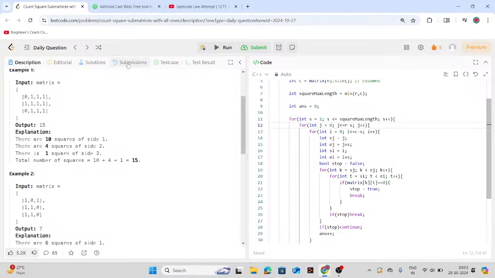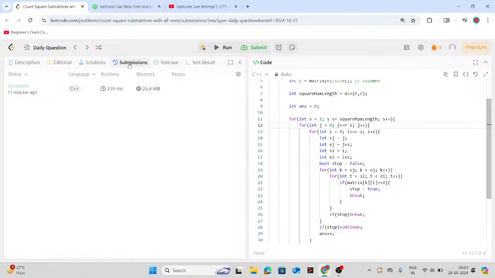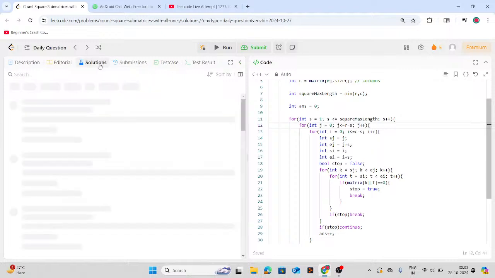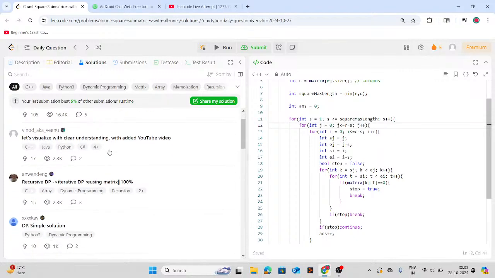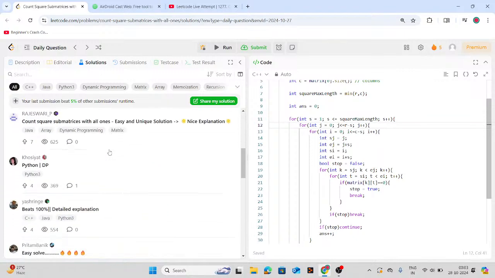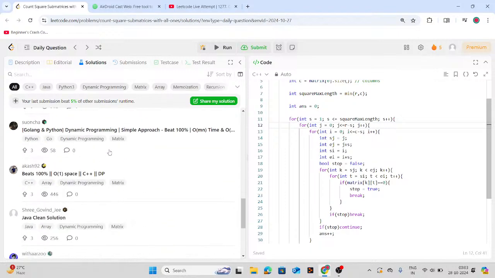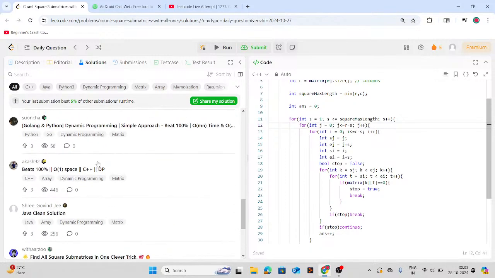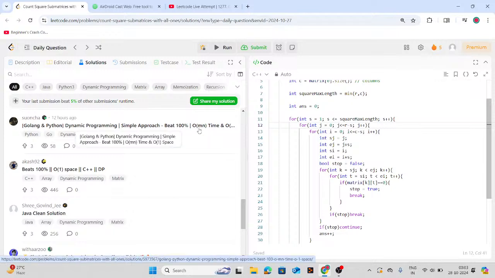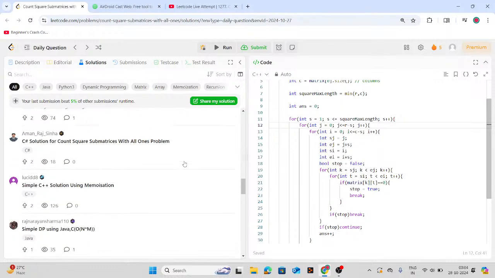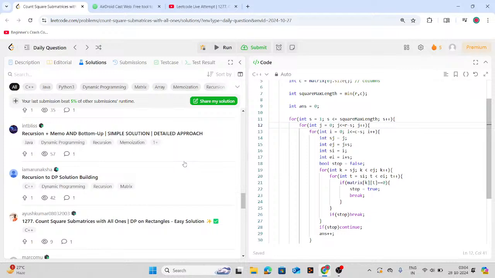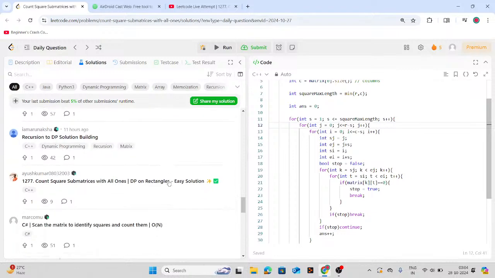I'll just check what people have submitted. I really don't want to check, but obviously we need to. If we're looking for the better solution, has anyone mentioned time complexity? This is order 1 space. Oh, this is order m in time. Basically, it's an order n square approach. They're using DP. Okay. I won't open any solution to be honest, because that really hinders the thinking.